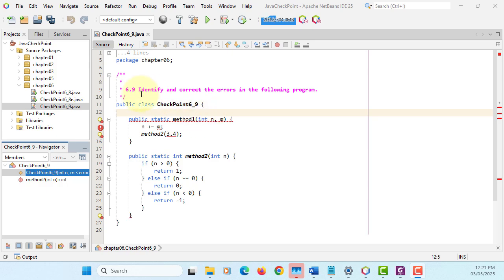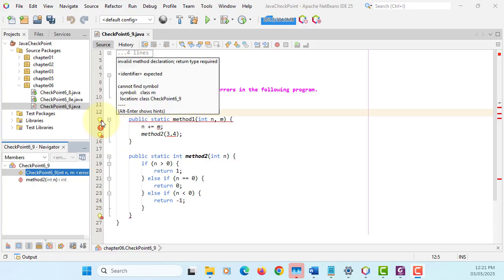Checkpoint 6.9, identify and correct errors. So we have method 1 and method 2. There are several issues we need to consider. The first one here, line number 13.